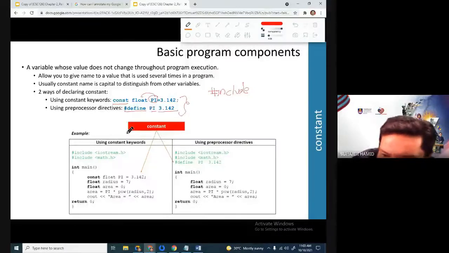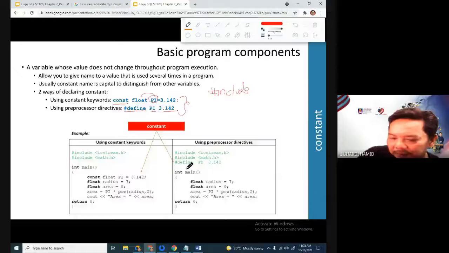So the example is here. Constant float phi equals 3.142, or you define phi 3.142. Either way is possible.